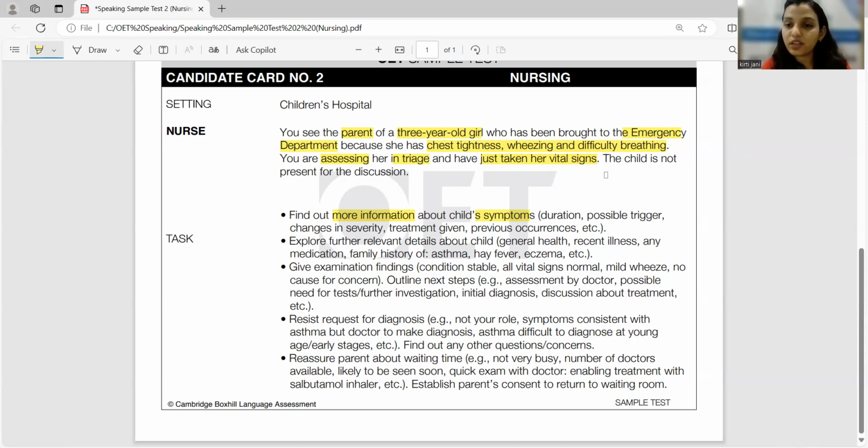So you have just taken the child's vital signs and the child is not present for the discussion. All right, this is very clear. Now find out more information about the child's symptoms. And this is a very comfortable test because all the questions you are going to ask are already mentioned in the brackets. So it will be very easy for you to start making questions for each of the given points. It's a great support, I would say.